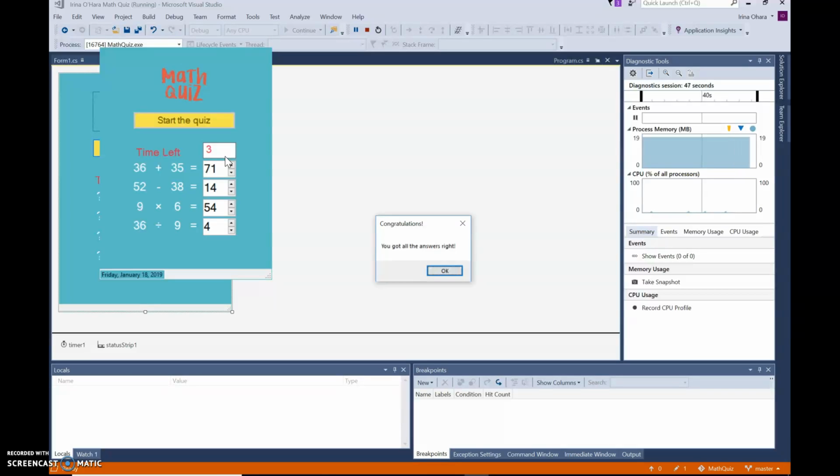Okay, and so it tells me that I got all the answers right, and then shows me how much time I have left. And if I would run out of time, it would show me in this pop-up window that I ran out of time, and it will automatically cancel the quiz.